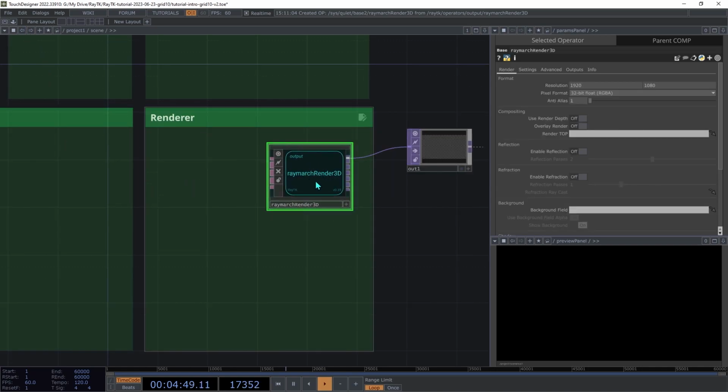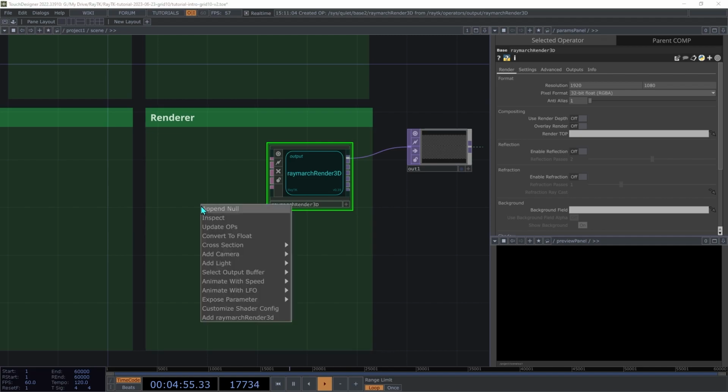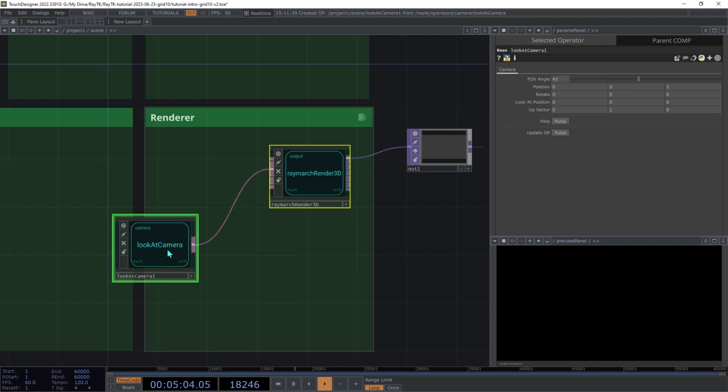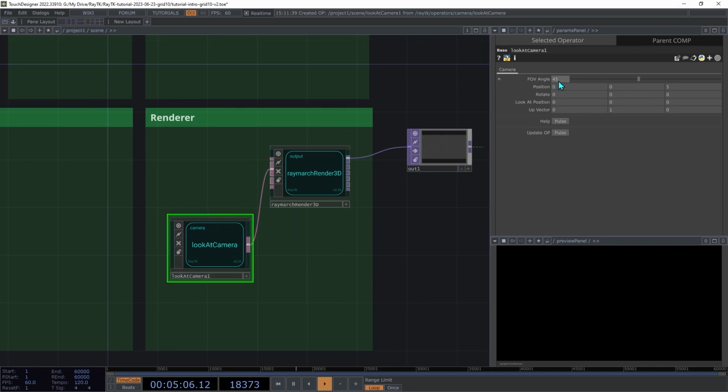Select the renderer and open RayTK's Editor Tools menu using the shortcut Alt-Shift-R. Then under Add Camera, choose Look at Camera. On the camera, increase the FOV angle to around 60, and we'll keep the default position of 0, 0, and 5. We're going to be replacing this camera later on, so this is just a placeholder for now.